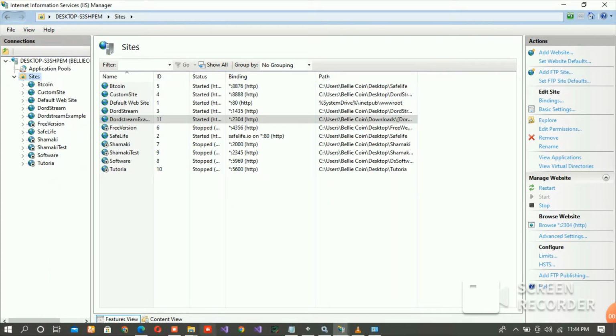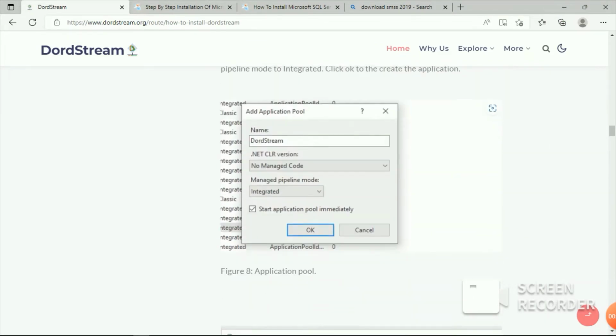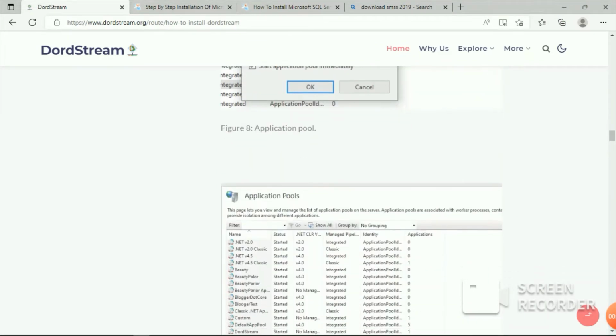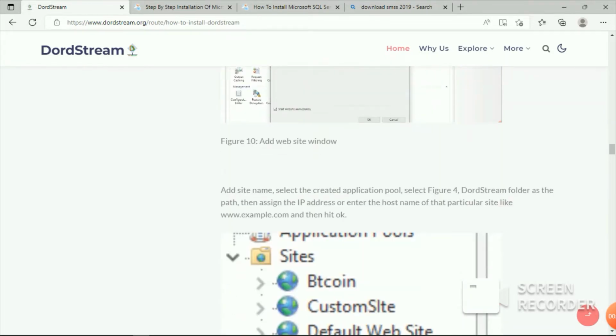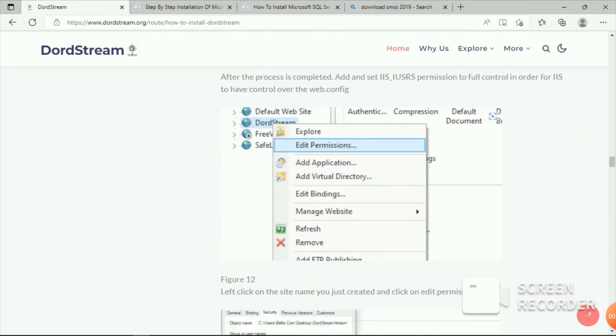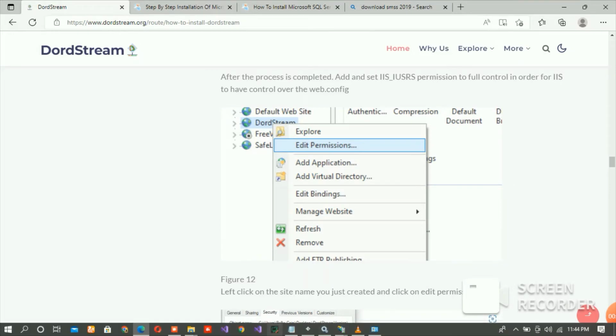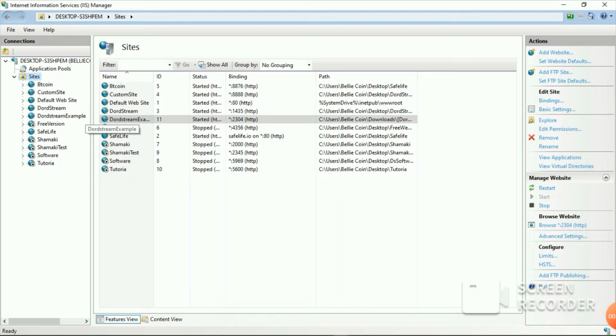The next thing for us, let's go back to the documentation. Now we've created the application pool, you can see it here, and we've created the website, you can see it here. The next thing is to add permission so that IIS can read our web configuration file. We add the permission to the site which we created, so that IIS can access our configuration.